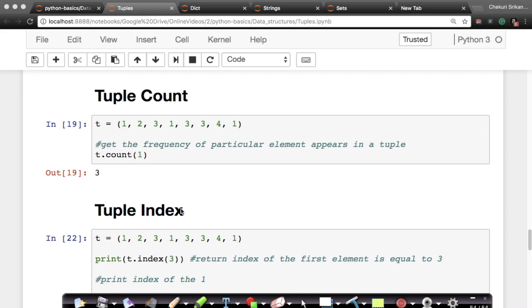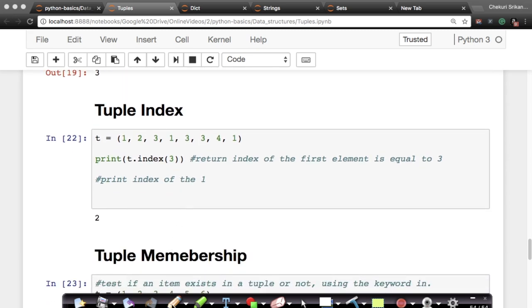Okay, so the next thing is there is a function called index. Suppose I have a tuple like this, and I say t dot index 3. It returns the index. So this is index 0, index 1, index 2, 3, 4, 5, 6, 7. Here if you notice there is 3 here, there is 3 here, and there is 3 here. But tuple.index returns the index of the first time this element occurs, which is 2. So it prints 2 here. It only returns the index of the first occurrence.